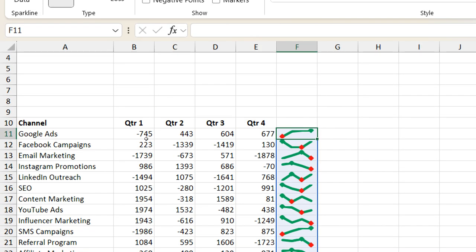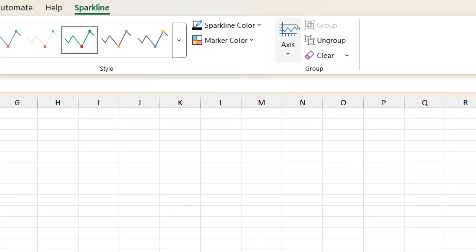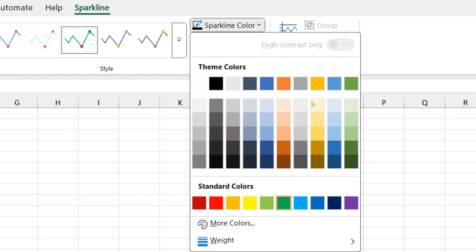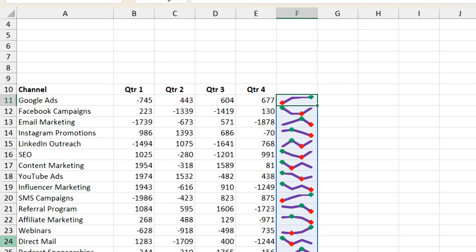But highest point can sometimes be negative also. Sometimes negative can be highest also. Sometimes positive can be lowest also. So I want to draw a line. Above the line is positive, above the line is profit, below the line is loss. So I want to draw a line at the zeroth position. So go to spark line, under spark line, axis, show axis. That's it. It will draw a line at the zeroth area.